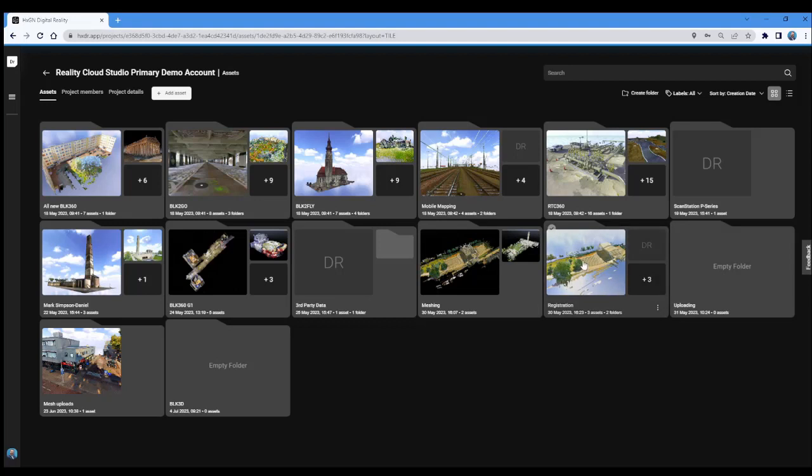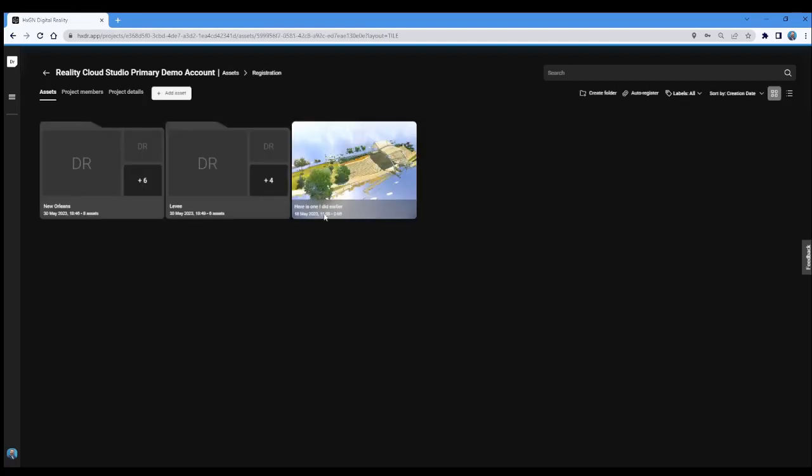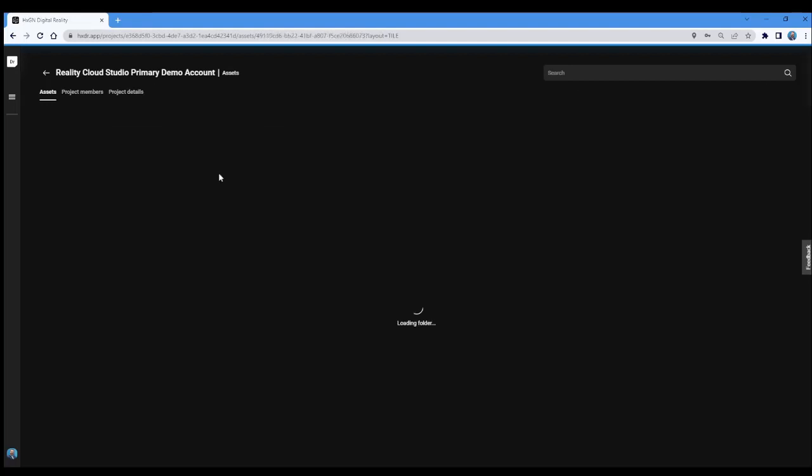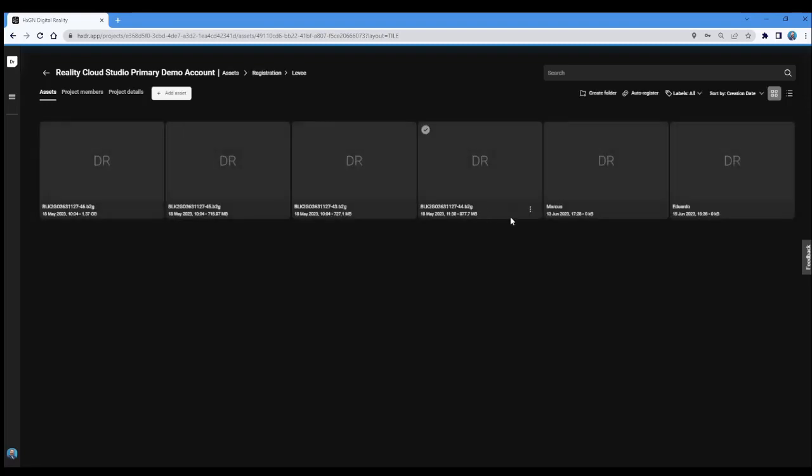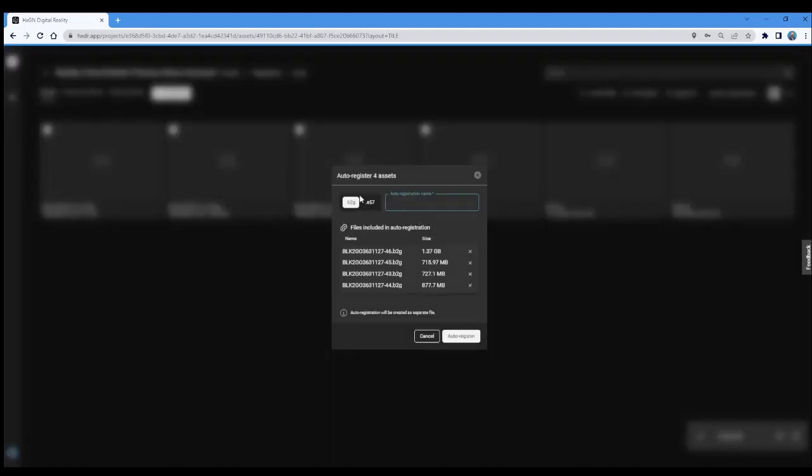What we are going to quickly look at is registration. We showed this in the video, so there's one I did earlier there, but if I click into this Leve folder, there's a few scans in here. So there's a couple where people have already done the registrations, but if I click these 4 B2G scans, so these have come from the Leica BLK2GO, and I click auto register up here or auto register down there, it will then show the list of the scans, and we can give it a name, and we can then click auto register, and that will just process in the background.